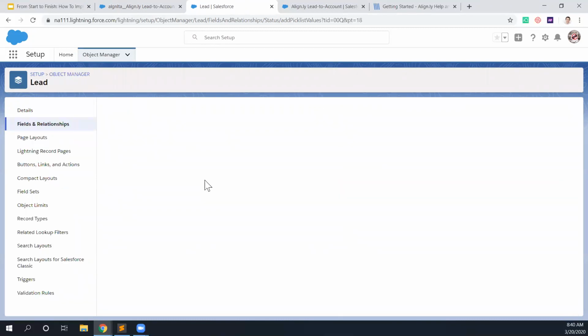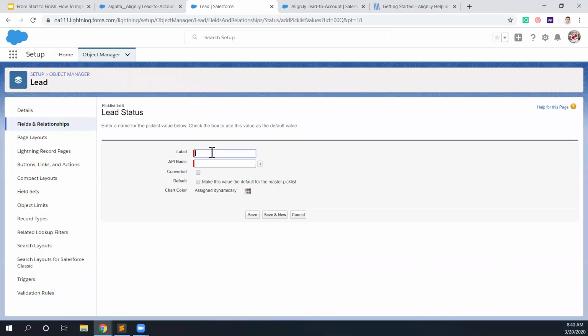The way you do this is you just say new, give it a label. I'll just do another one here, say additional contact. Give it a label, give it an API name, and then just check off converted. Now, I'm not going to save this, but that conversion status would then be able to be used in the Align.ly settings.